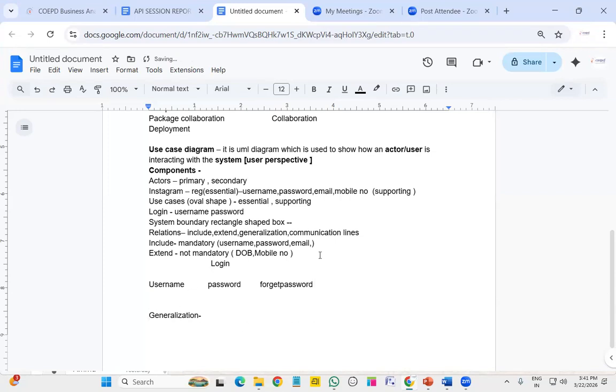For login, I just want for login. So I am giving three. So this is like the essential use case, right? As per your knowledge, this is the essential use case. I am marking it E, and these all are supporting use cases.